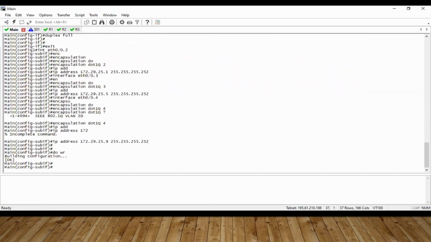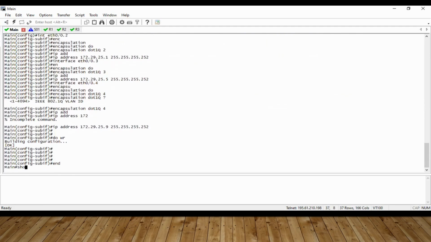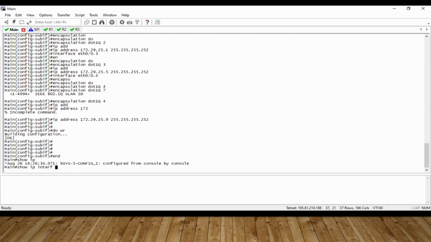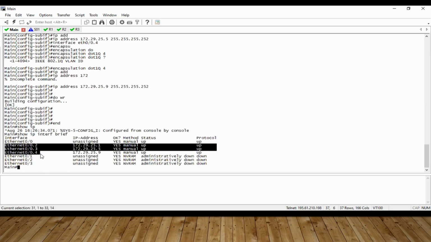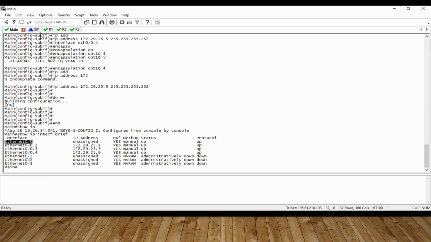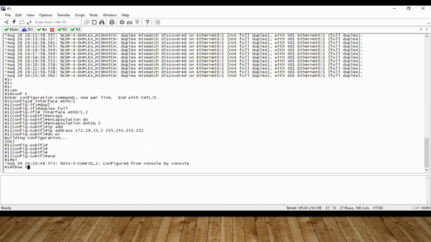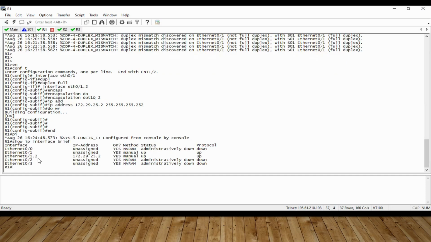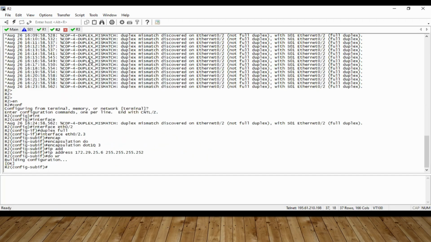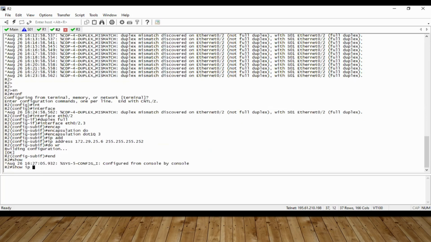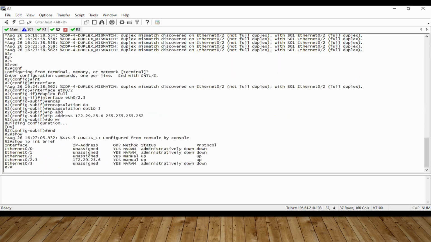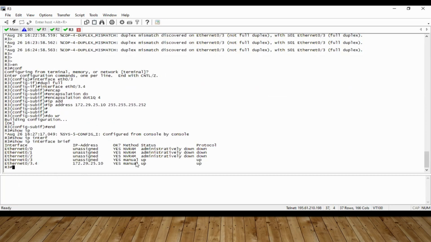Let's move to troubleshooting from the main router side. Show IP interface brief. As you can see, these are the sub-interfaces under Ether0/0. From the R1 side, show IP interface brief. As you can see, Ether0/1, the sub-interface Ether0/1.2. From the R2 side, show IP interface brief, the same, Ether0/2.3, and the same from the R3 side.